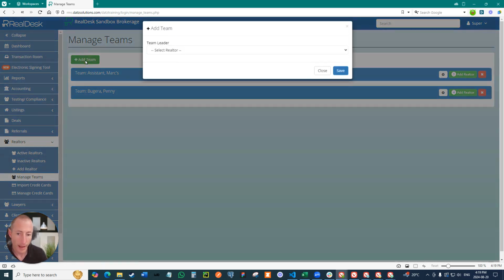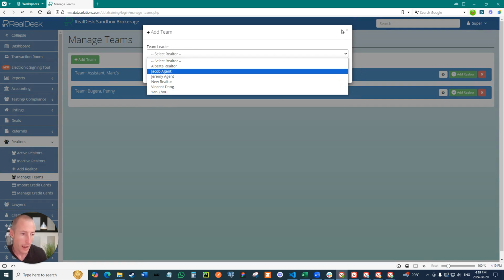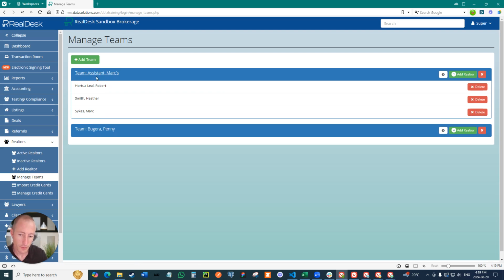So the first thing when you add a team, you would be choosing one of your agents who isn't already a team lead as the team lead. I created a new agent and called him Mark's assistant. Presumably in real life he'd have his own name, but just to make this a little bit easier, I created a team under him, Mark's assistant, and then I added 3 realtors underneath, Robert, Heather, and Mark, right? So when I log in as Mark's assistant, I'll be able to see all of Robert's, Heather's, Mark's deals, clients.